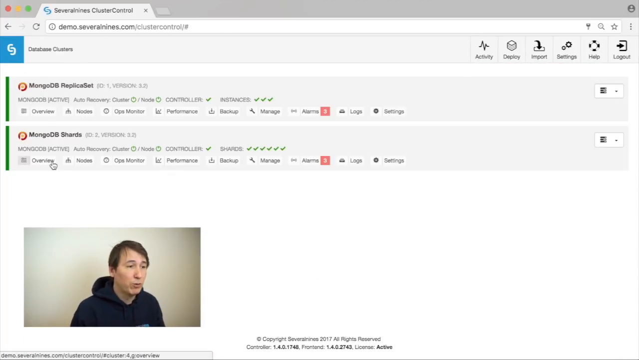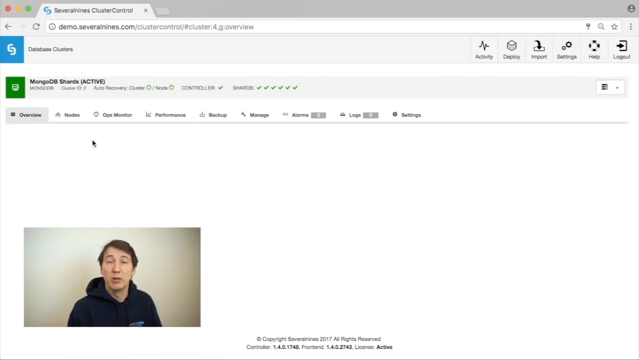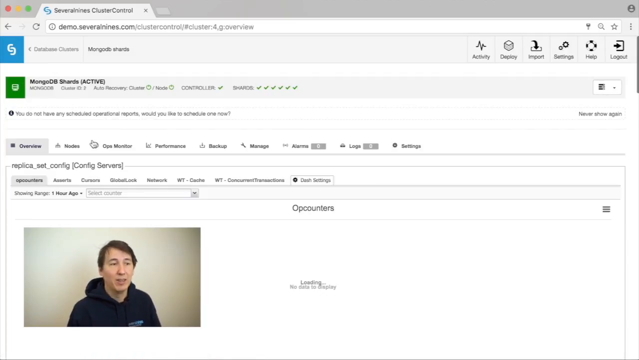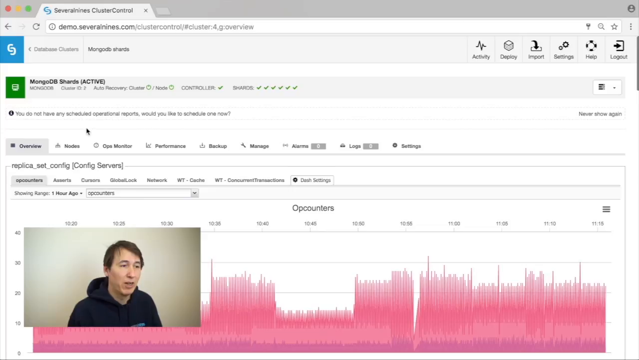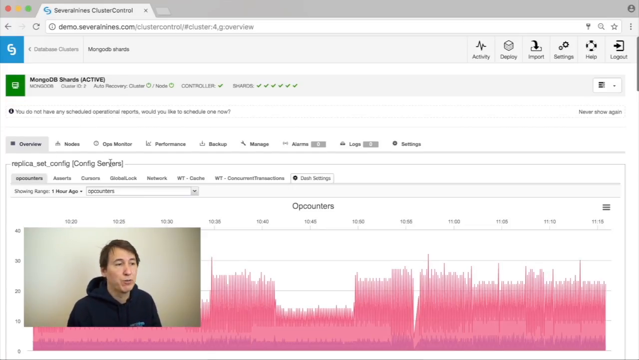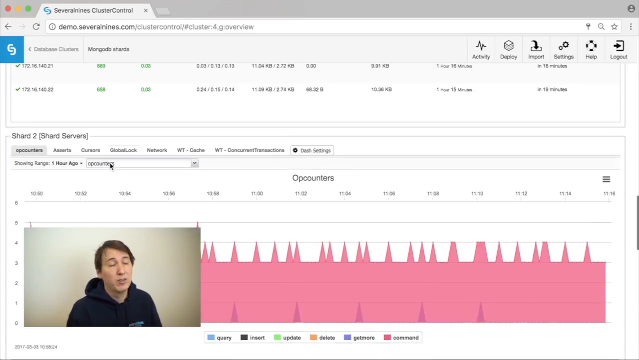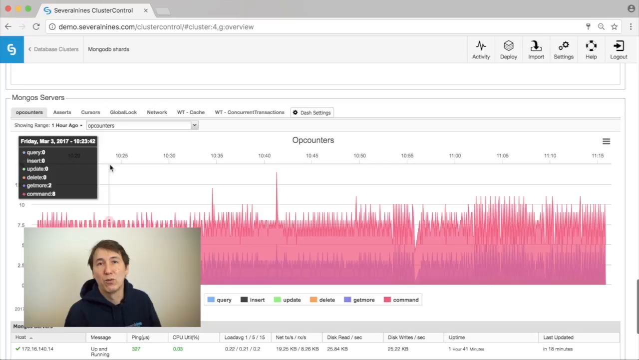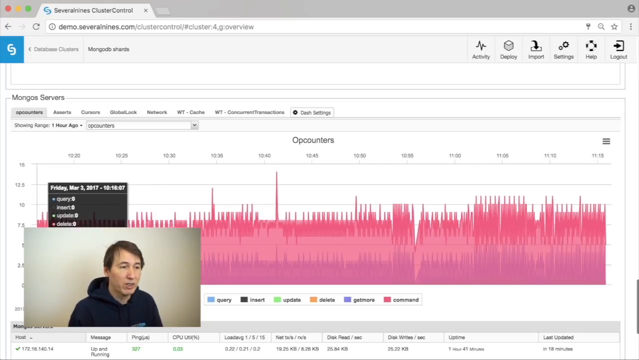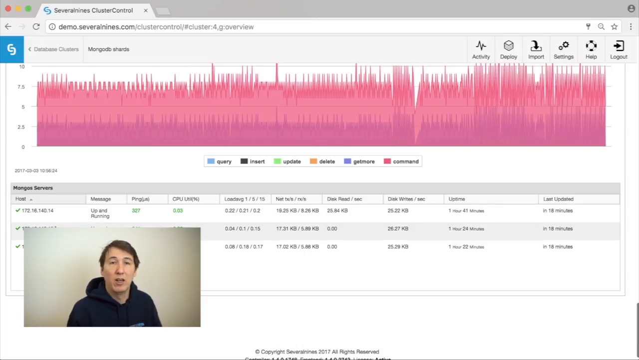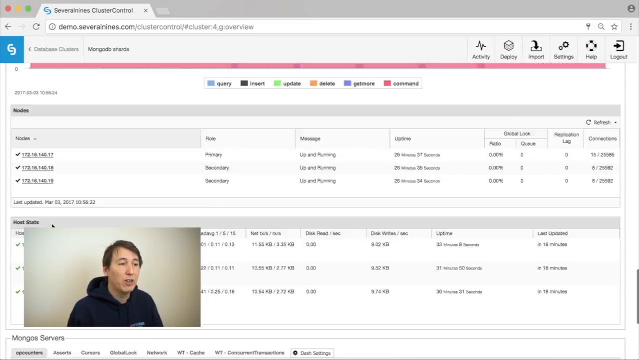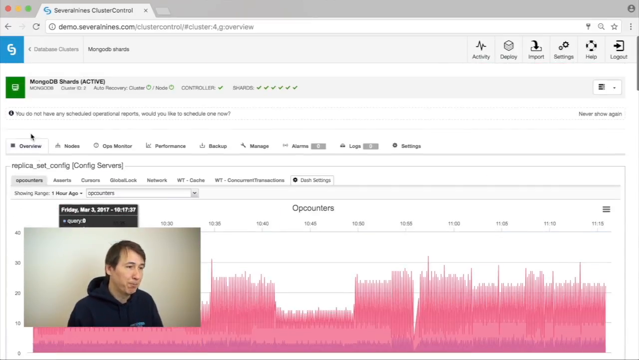Well, if you go into the MongoDB Sharded Cluster, you would immediately see that we're displaying not only one Replica Set, but actually we're showing the Replica Set necessary for the configuration server, the one for the first shard, and for the second shard, and of course for the Mongo routers that are necessary to route all the queries. And this means that you can look at all the statistics for each and every one of them individually.